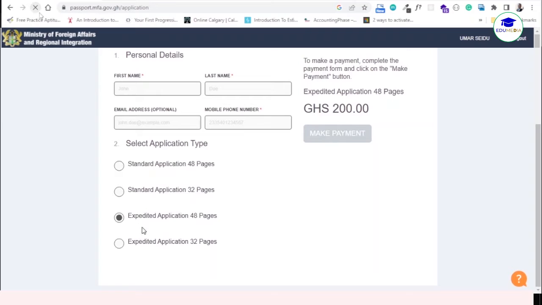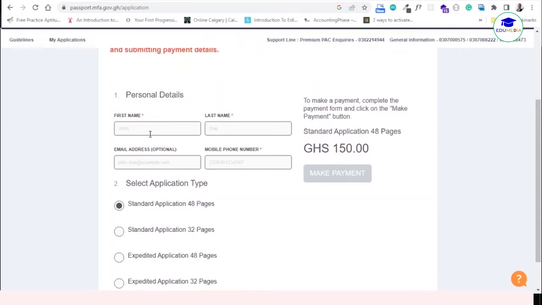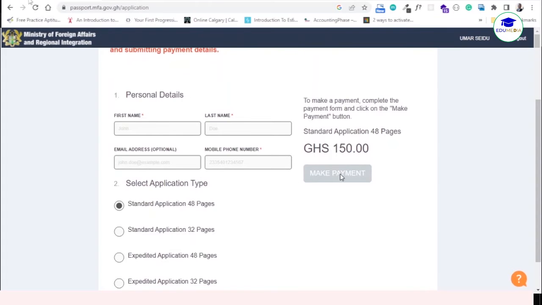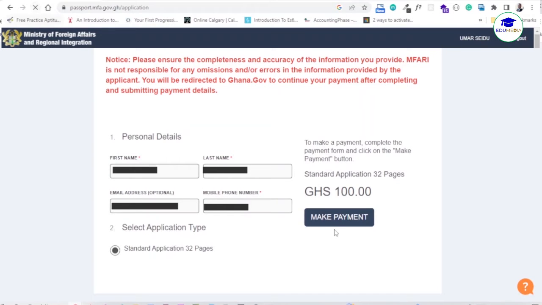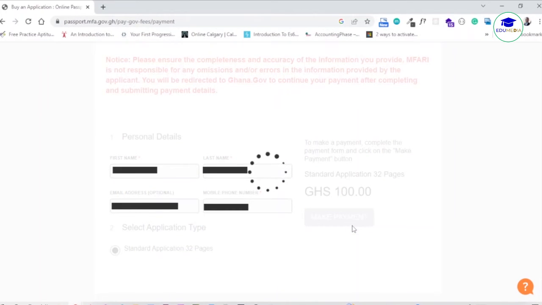Now, after providing the details, I'm coming down also to select the option for the passport application. In this case, I want to do a replacement of my passport, but I want a 32-page passport, right? So I have to select that here. If I want a 48-page passport, I'll have to do that selection over here. So here, as I said, I want to apply for the 32-page passport. After that, I click on make payment, and then I'll get an alert on my phone to enter my code and then do the necessary payment.